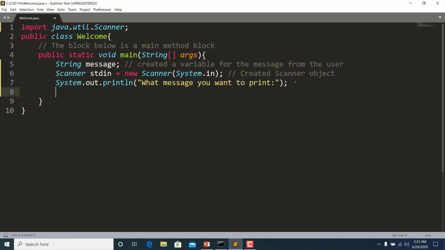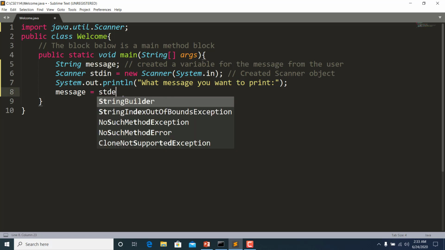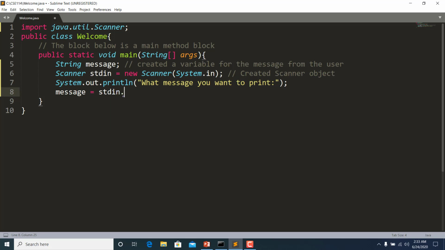After this, the user will attempt to type, but when the user is typing, we should be able to capture that. So how do we capture that? For that we'll be using this object, which is stdin. Whatever the user is typing, I want to store that in this variable, message, which I have created here. So how do we do that? stdin.nextLine. That's the method I will use.